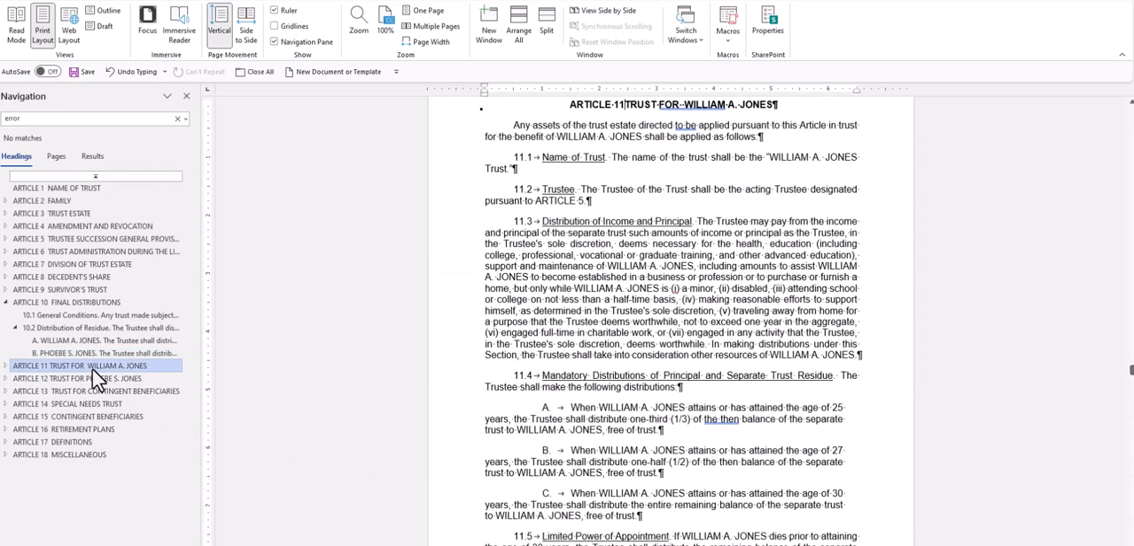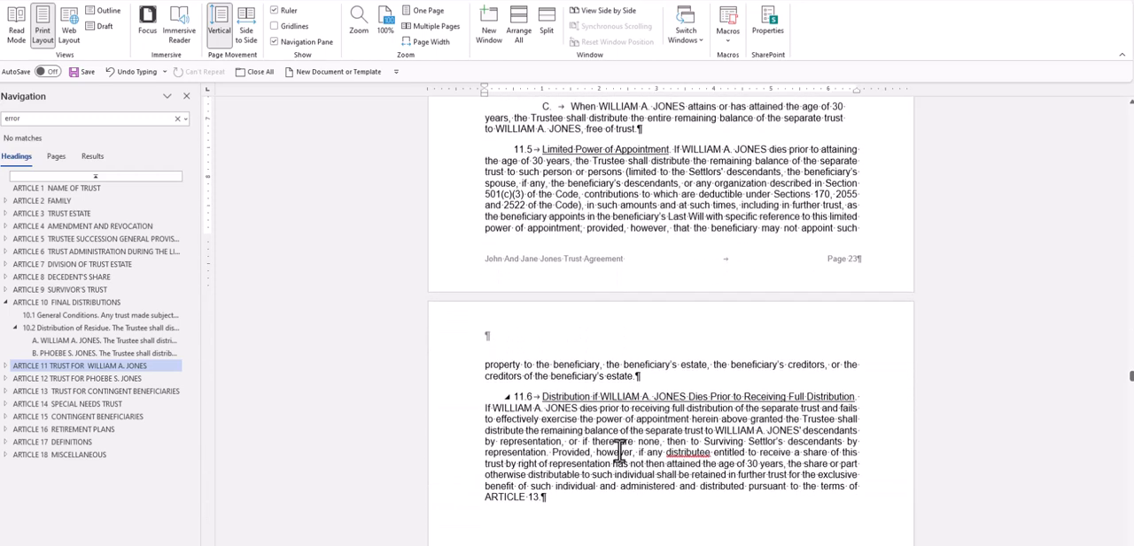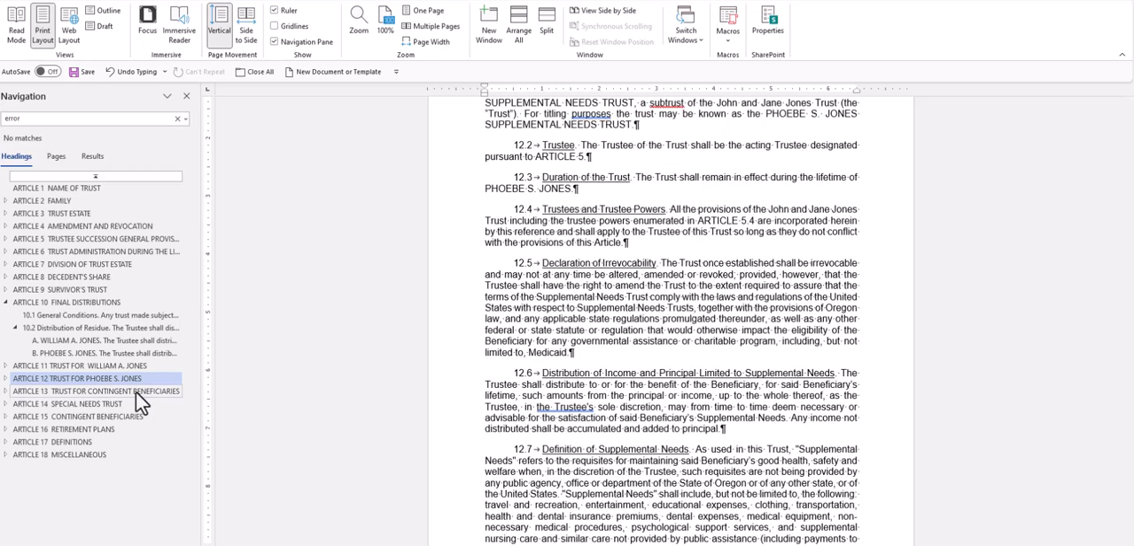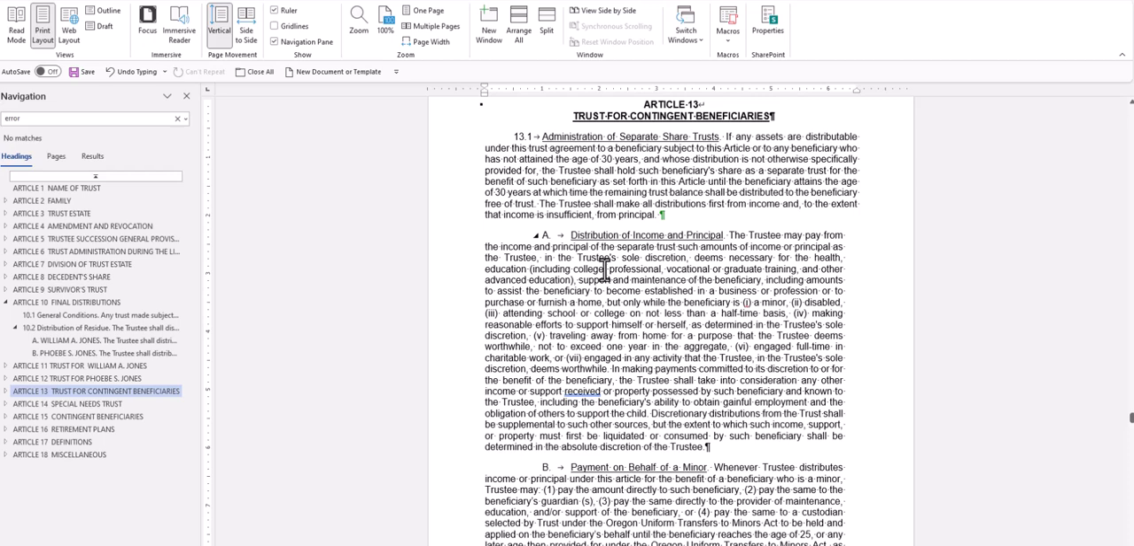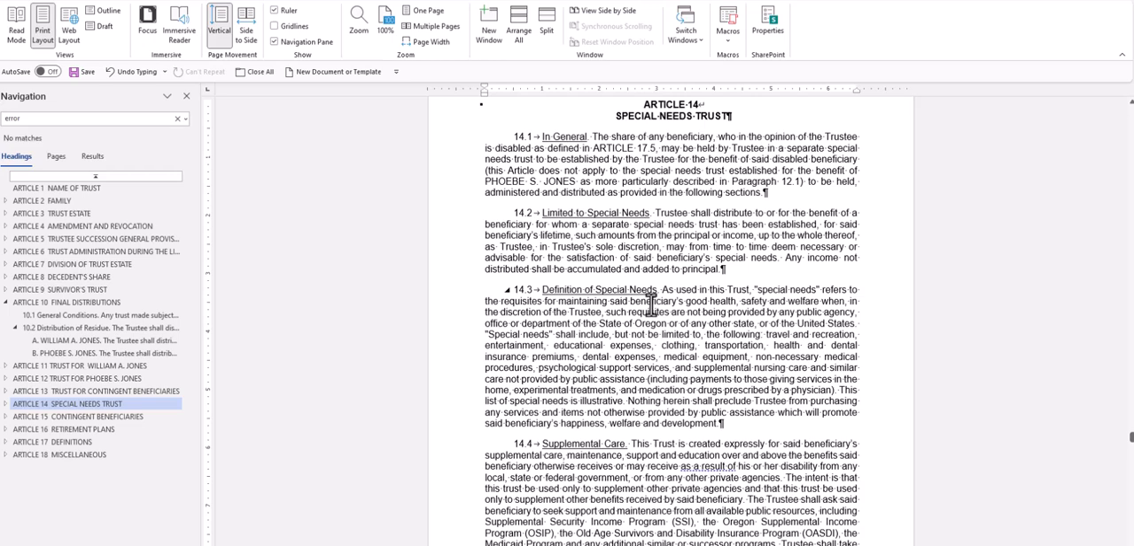So if you go and look at Article 11, this talks about the mandatory distributions, at the different ages, at 25, 27, and 30. Power of appointment, we talked about. Distribution if he dies prior to receiving full distribution. The trust for Phoebe is a special needs trust. Then there's a trust for contingent beneficiaries. This would be perhaps grandchildren, say they're contingent upon, say, William not surviving. And if they are under the stated age here of 30 years, then their share would be held in continuing trust.